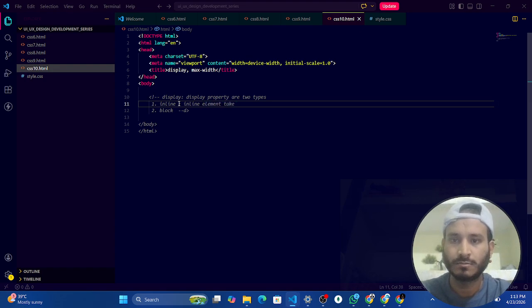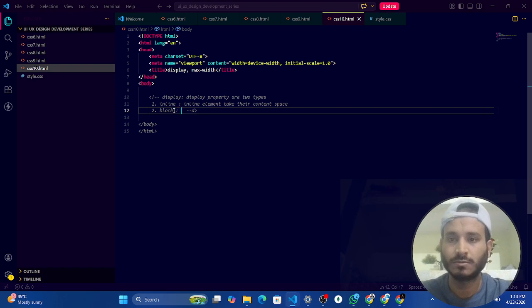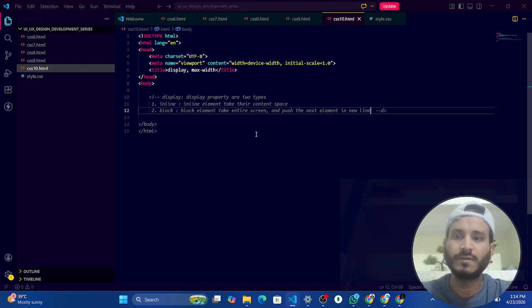So inline element take their content space. And block, what does? Block element take entire screen and push the next element in new line. Okay. So this is a difference between inline and block.